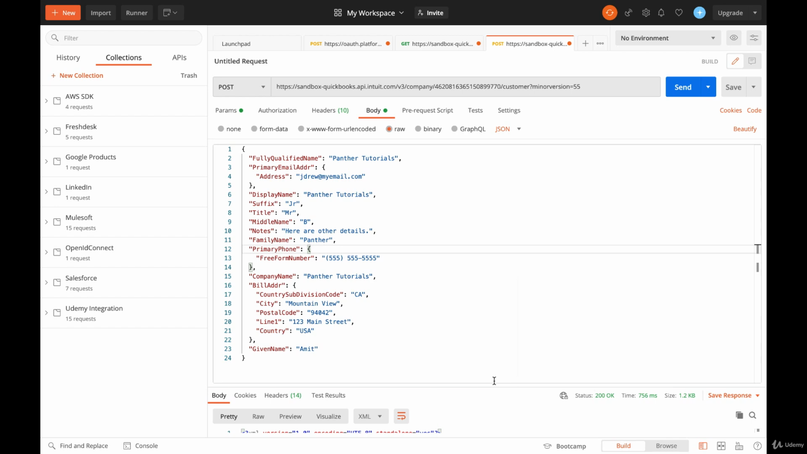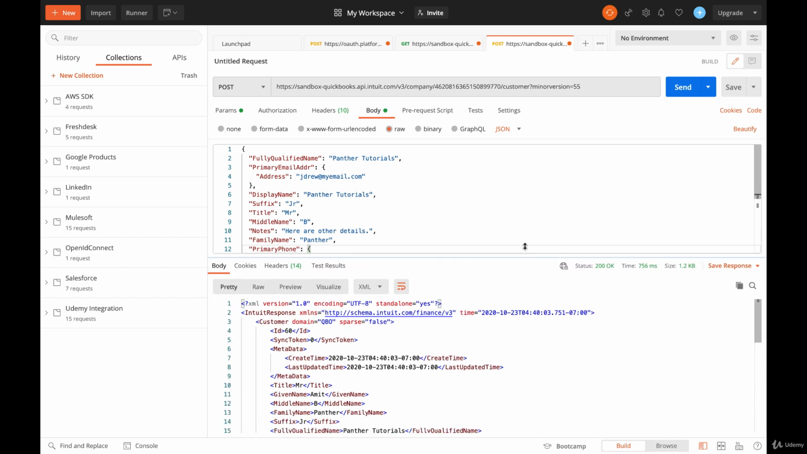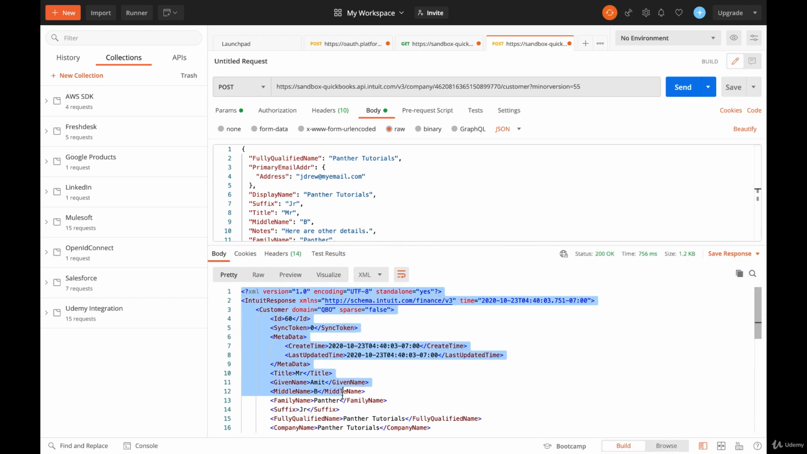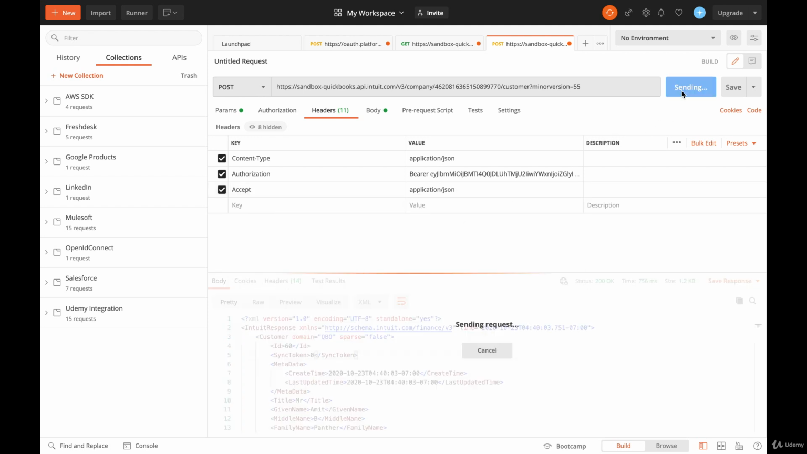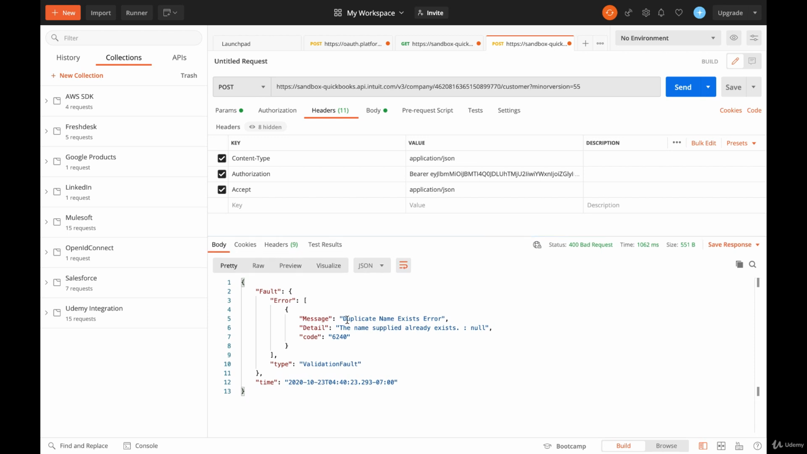You can see I've got 200, right? And if I see here, I'm getting the response in the form of XML. But what if I need it in the form of JSON? That is where these headers come into the picture. Say Accept application/json, send it here, and we get a duplicate error, name already exists.